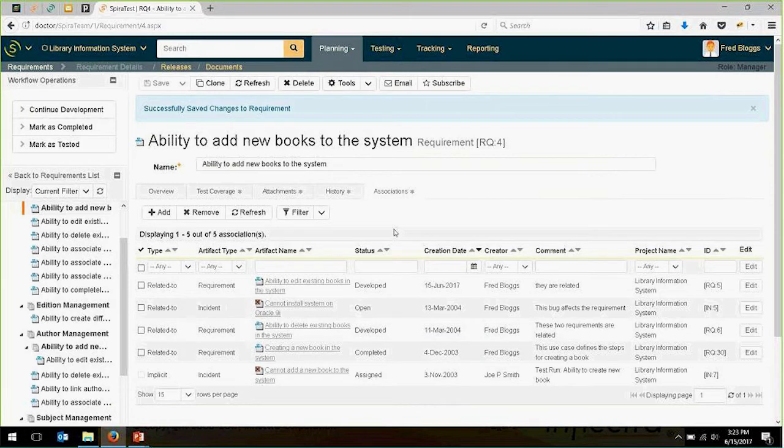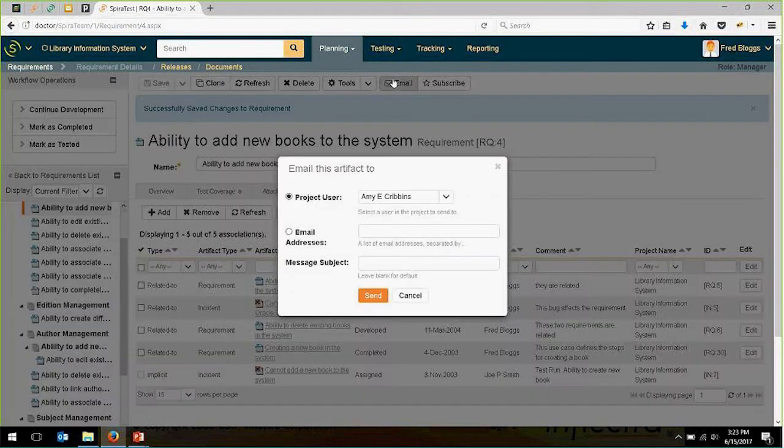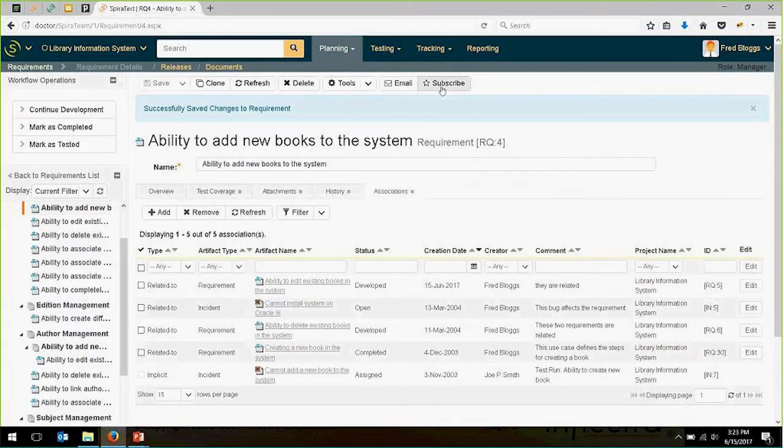So that's an overview of requirements management. There are some common features you're going to see as we go into test cases as well, though, which I'll point out now. You can always clone the item. You can do it also on the list page. You can delete. There's the tools to do the same set of export operations that we saw on the list page. There's also the ability to email this to someone and subscribe to it. And when you subscribe, it means whenever a change is made, you will get an email notification.